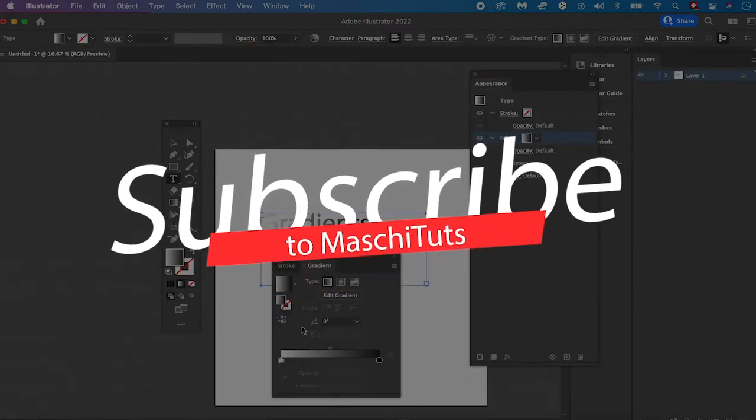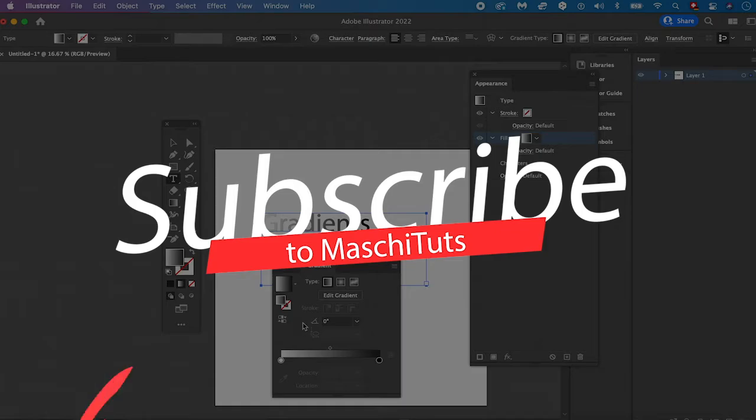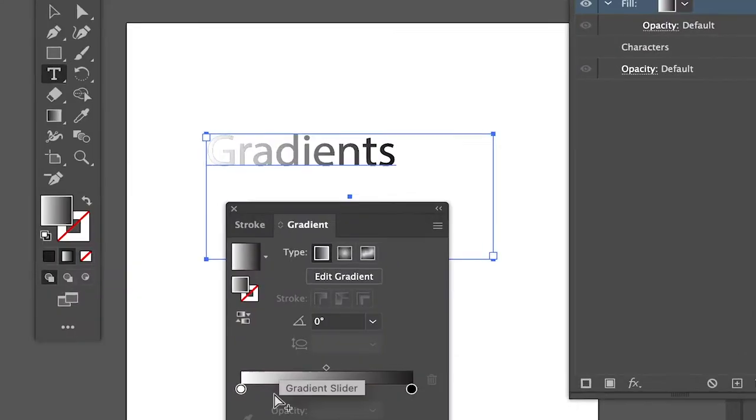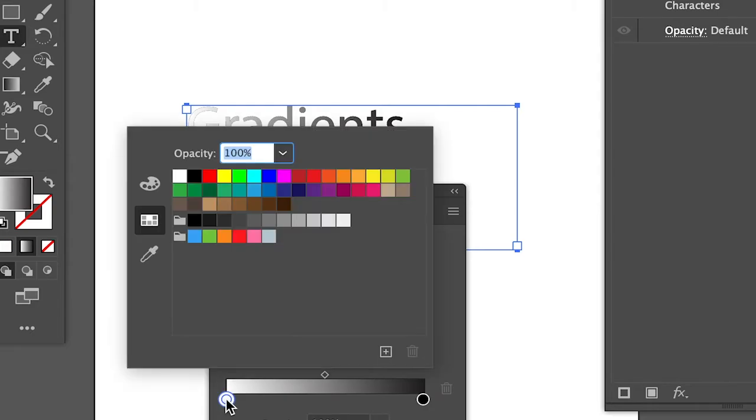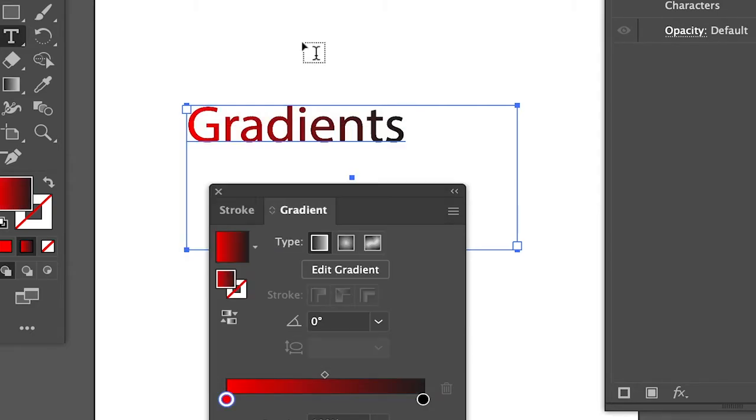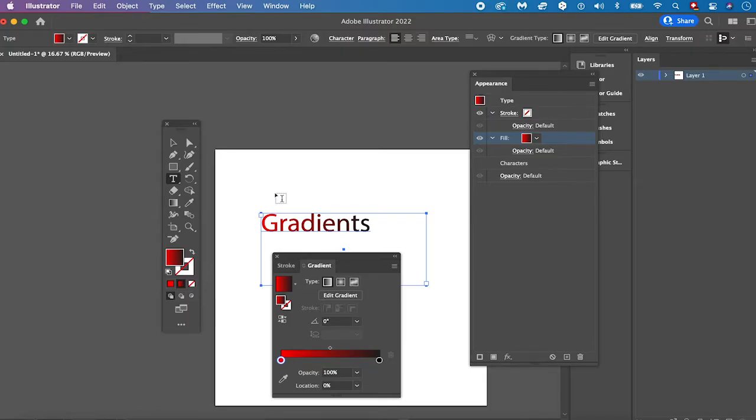You can then obviously also adjust the colors of your gradient. You can do that by choosing new colors here in the gradient slider. So for example, instead of white here, I will double click on that, I maybe choose red. And our gradient here will change accordingly. In this case, our gradient is going from red to black.